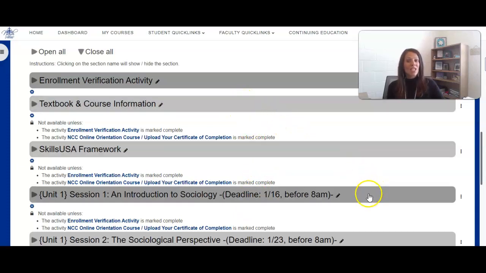Session 1 will have its own directions video that will be sent. An email will be sent out to you on Monday letting you know that Session 1 is available, and the email will also contain the directions for Session 1. But it also has a video linked in each session that talks you through what is assigned and what you should be doing each week.